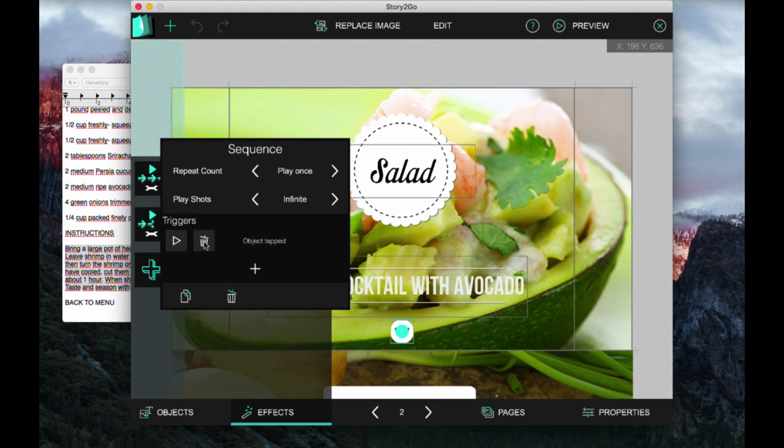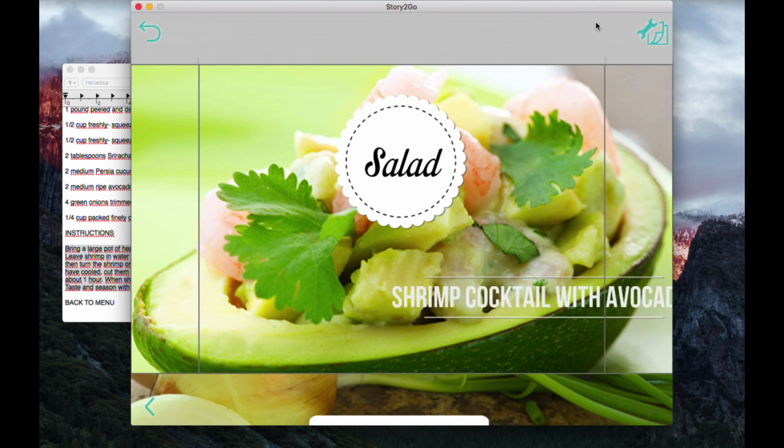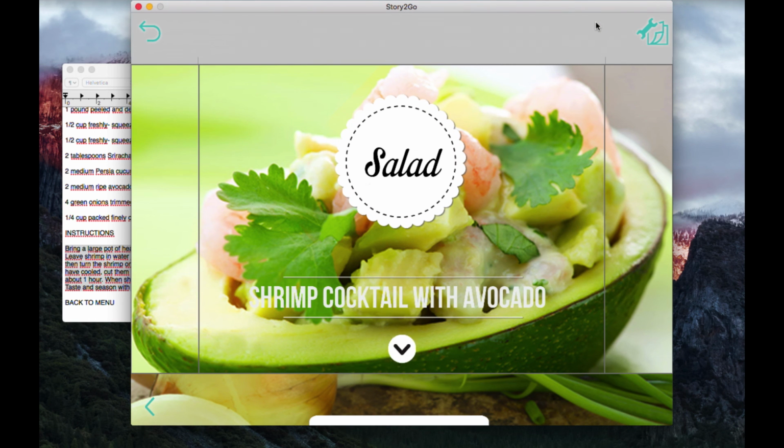The trigger will be page opened, but this is a continuous motion, so instead of the play once repeat count, I will use an infinite setting. And now I'm having a look at the preview mode. Great, let's move on.